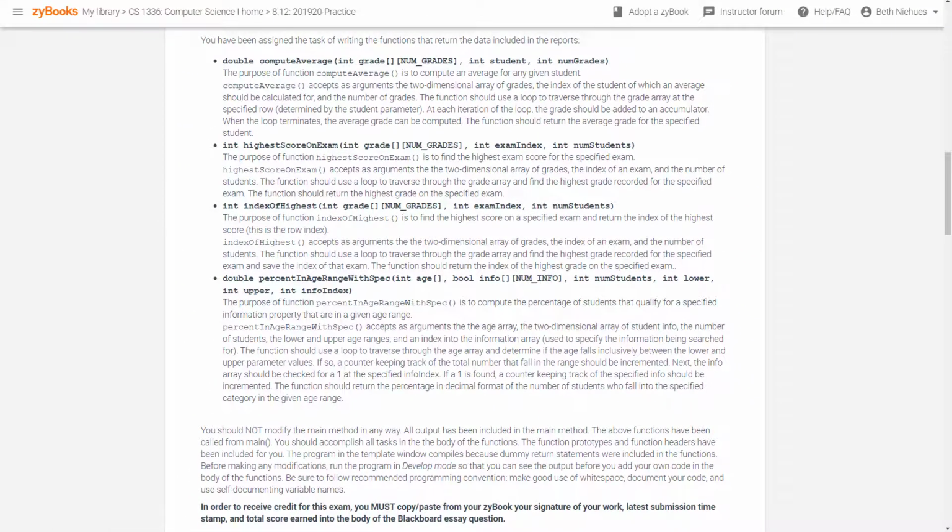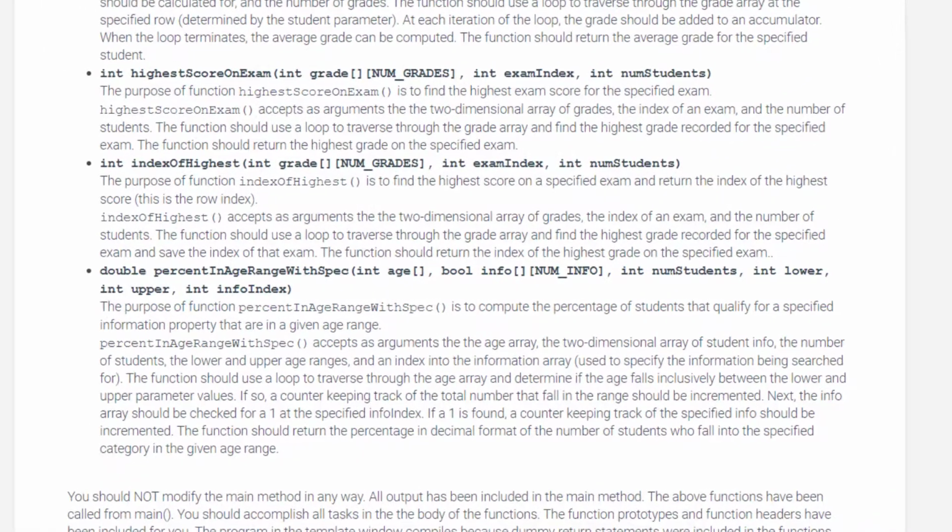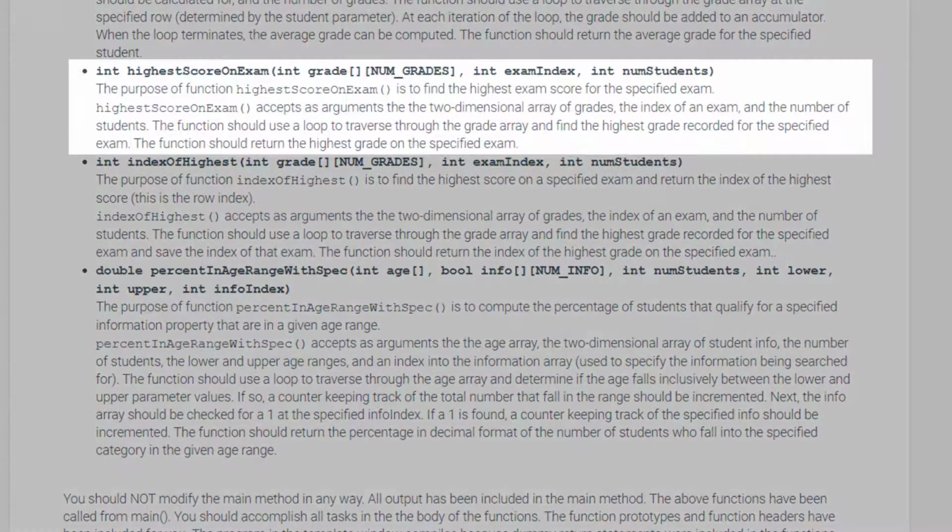Let's look at the second function that you are responsible for writing. This function is called highest score on exam. The purpose of this function is to find the highest exam score for some specified exam. So highest score on exam will accept as arguments the two-dimensional array of grades, the index of the exam on which we want to find the highest score, and the number of students. So this is going to be the number of rows.